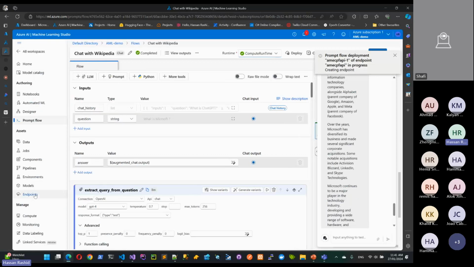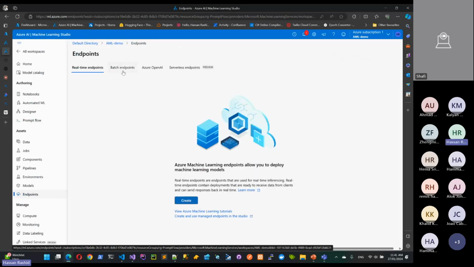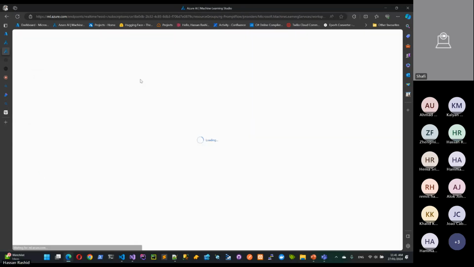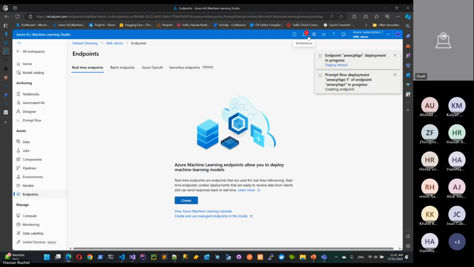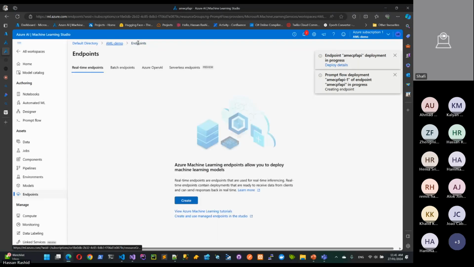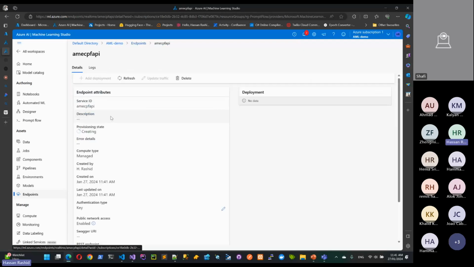You'll be able to see it if you go to your endpoints. So give it a minute, it should show up here. Yeah, so this is our endpoint right now, it's being deployed. And you can see it's actually creating the endpoint, it's not available yet.